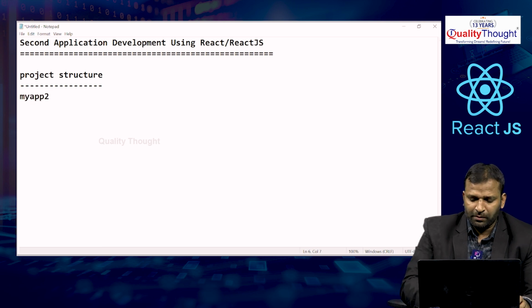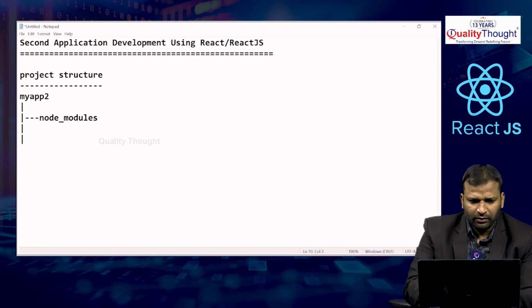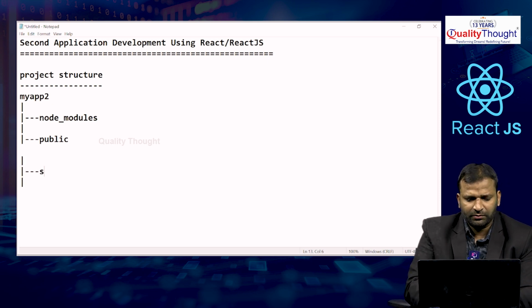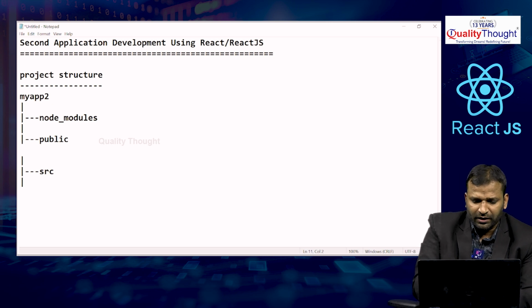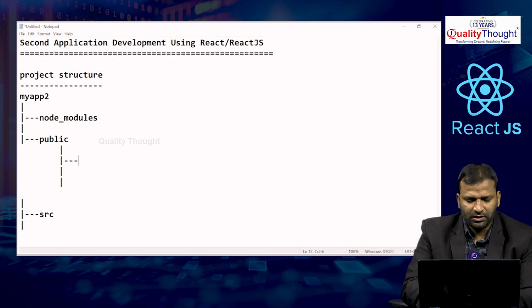And remember, whenever we create a project, we get one folder called node_modules, and then we have a public folder. Similarly, we have one more folder, the src folder. Inside this public folder we can find three files. First, favicon.ico.